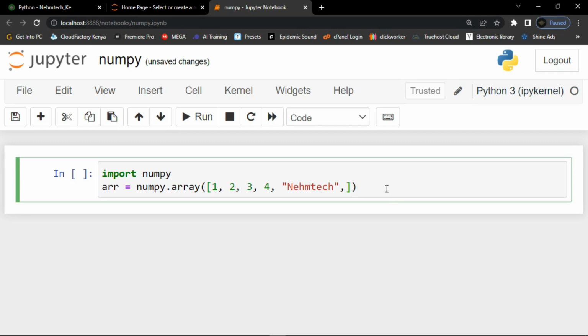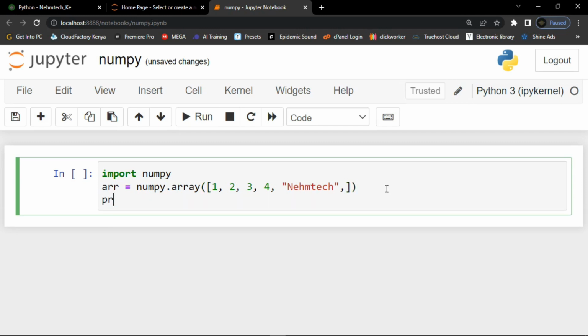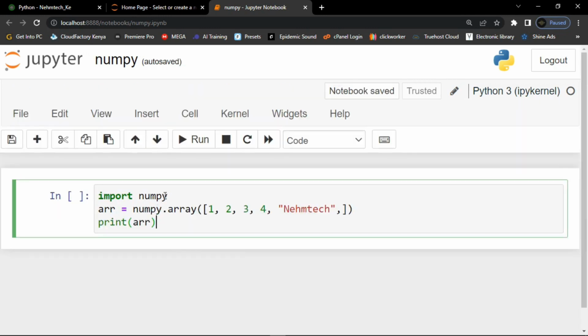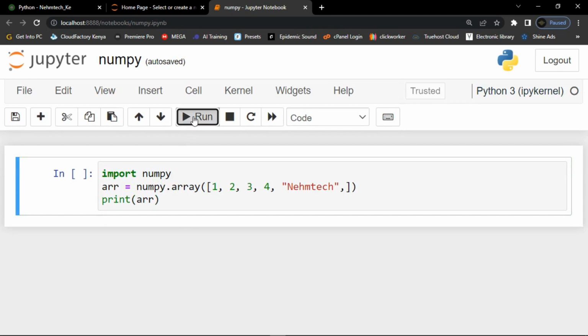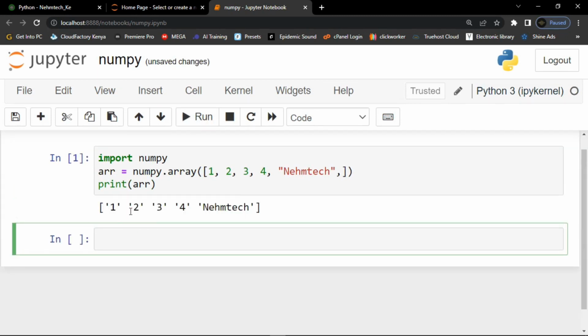And now guys, to print, we use the print function. So let me say print, and then the array. Basically, you can use any other variable name. And now to run it, we use the run button. Then I guess you can see that we have printed this list. So guys, basically this is how you can import and use NumPy. So that was the introductory part on NumPy. In our next class we shall discuss it much deeper, but for now I think you've gained something.